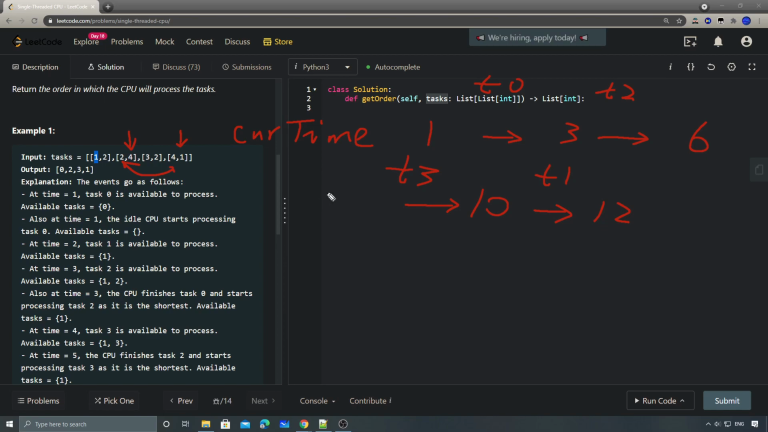But to emulate the process, first we have to sort these tasks, because we need to know, at each new current time, which tasks become available. And if we don't sort these tasks, we have to scan the tasks every time.